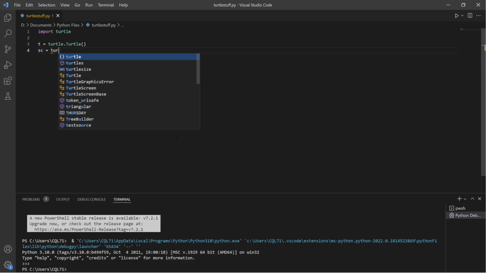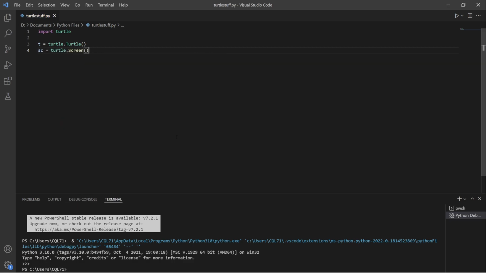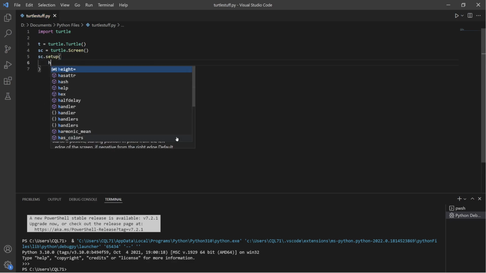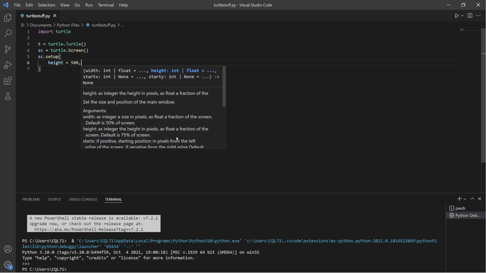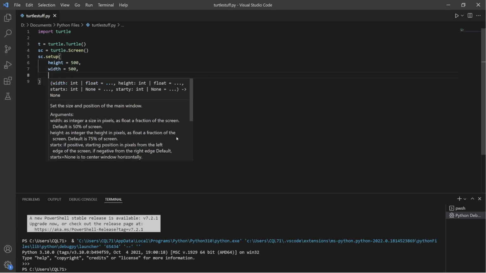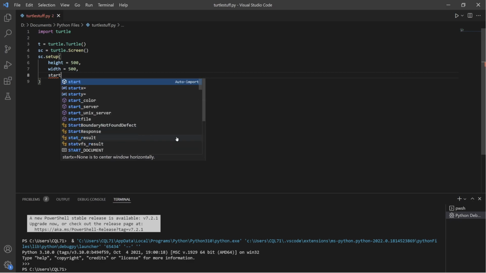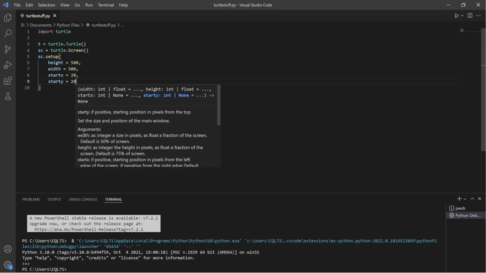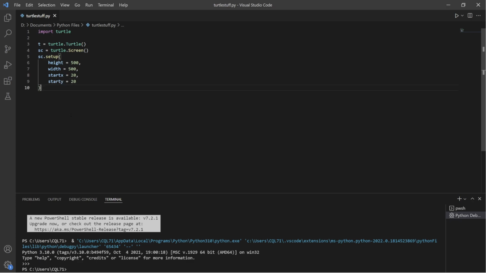Then we're going to create a screen, so turtle.Screen, and now we're going to set up the screen. We'll say the height is 500 pixels, the width is 500 pixels, and its starting X position is 20 and its starting Y position is 20. This setup creates a screen starting from the top left corner. It'll make the height and width 500 pixels, and it will start from a 20 pixel offset.